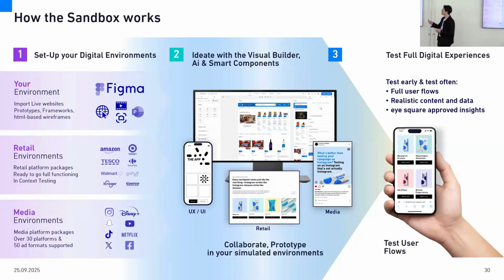So being able to import live websites or prototypes, frameworks, whatever it may be, is a huge step for us in setting up a study and enabling us and empowering us as researchers, actually.